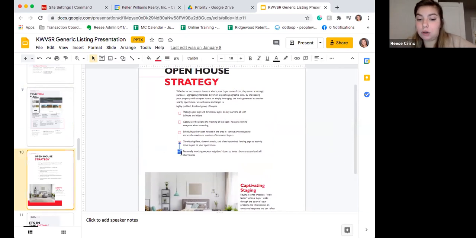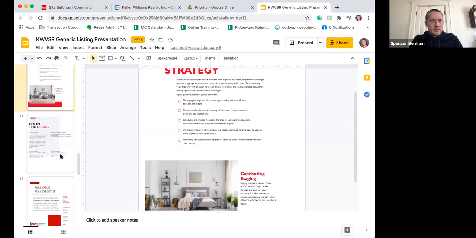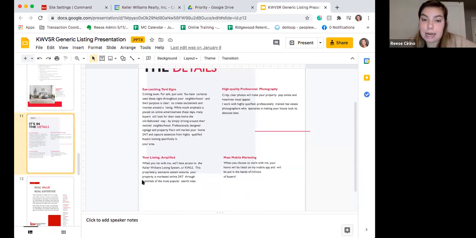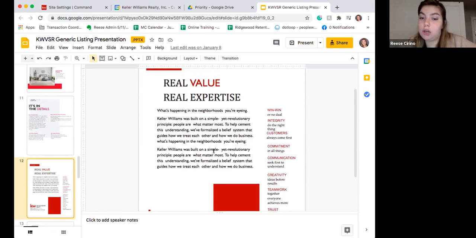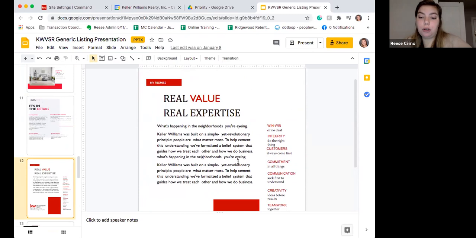For the boxes, you can just click on them and click copy so that they're all the same, and then you would just add the text there as well. Okay. In the details, like I said, if you're not going to be doing something, take it out. The real value, real experience, is just a generic blurb about KW, but this is where you would put your bio. So you can add your photo. You'll put your bio in here. If you don't have one, obviously you can use this or the generic one that you get in your marketing profile as well.